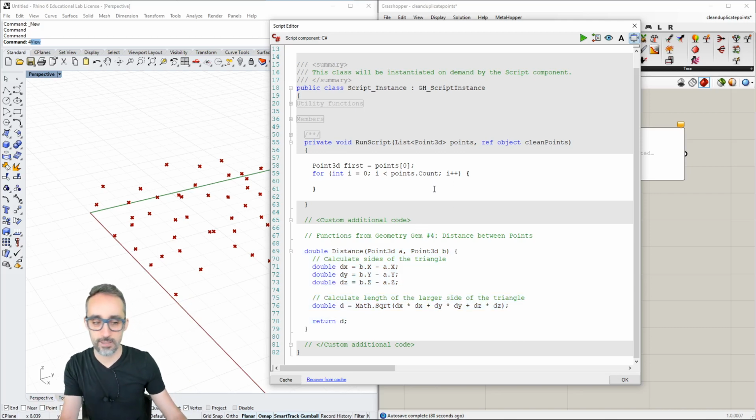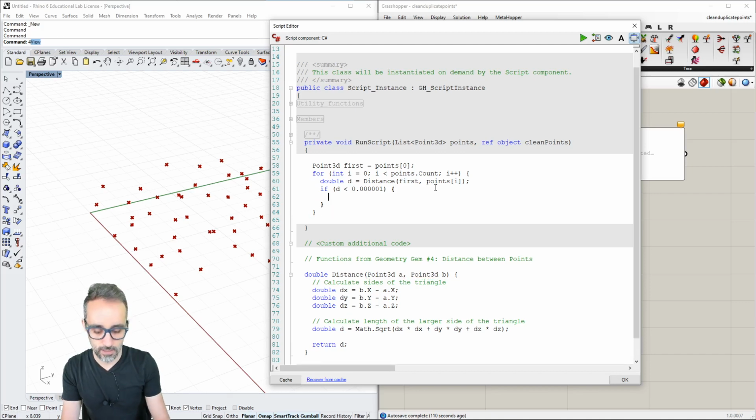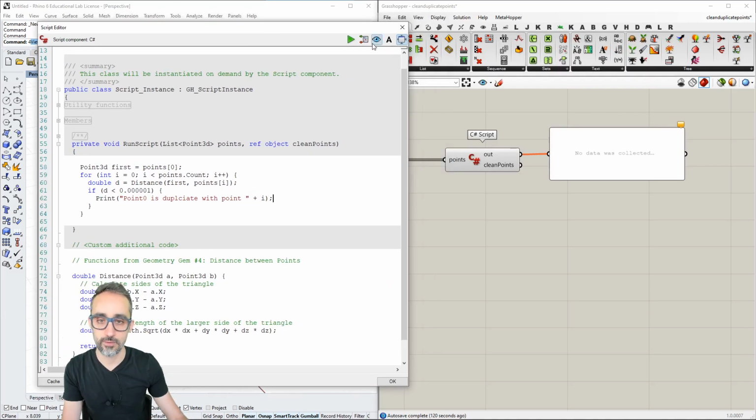And then what I'm going to do here is calculate the distance. So for example, I'm going to say double D is going to be equal to the distance between the point that I'm checking, the first one, and then each one of the points that I'm calculating, all right? And if that distance D is less than a very small value, then I'm going to print here the value: 0.0 is duplicate with point I. And then I'm going to run this code, see if it works, and yoo-hoo, it's working.